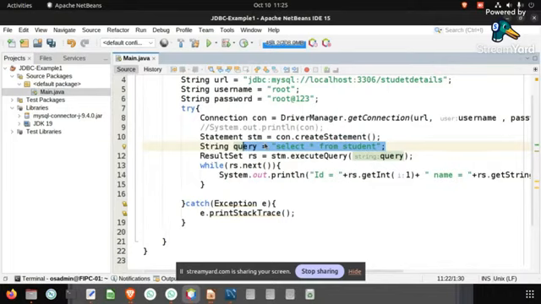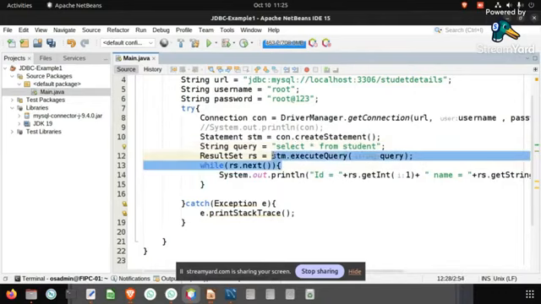The second one, execute query, is just to execute the query and to retrieve the results. And the third one is execute update. Execute update is for all the insert, delete, and DDL operations. Right now we are using a select statement, which is just to execute a query, so we are using execute query. Once it is done, this will give me the results in a result set.